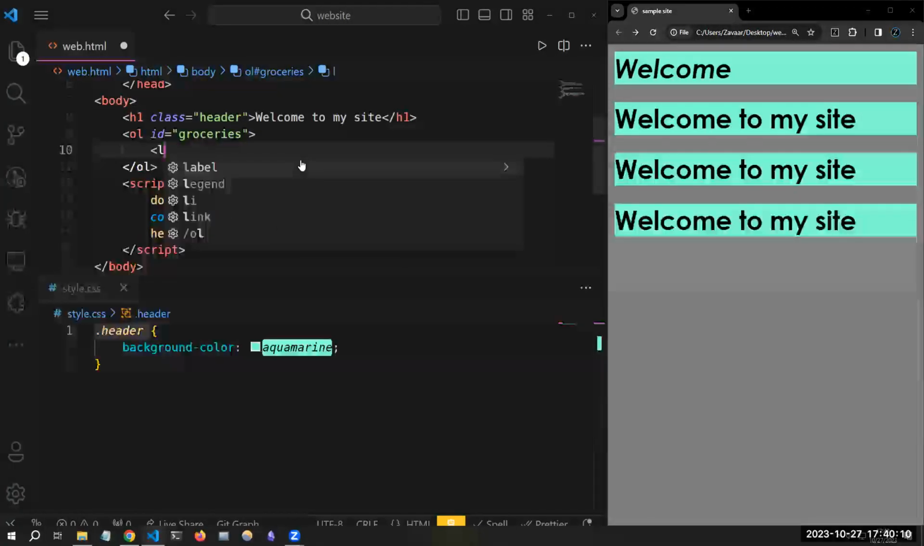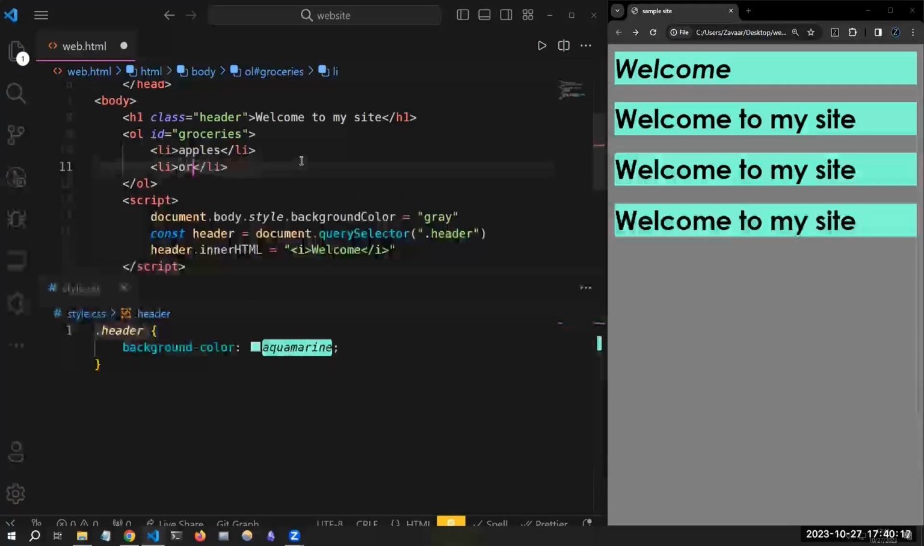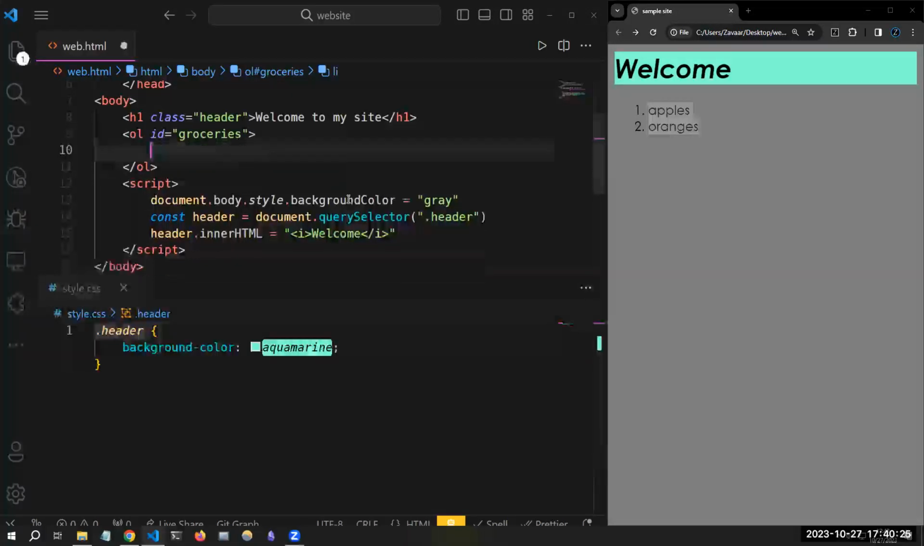So typically what you could do is have a list tag here and say apples, and then oranges. Typically that would work fine, but let's say we want it to render in our JavaScript. Let's see how we can create elements with JavaScript. So what we can do in here is groceries. First I'm just going to get rid of this stuff.